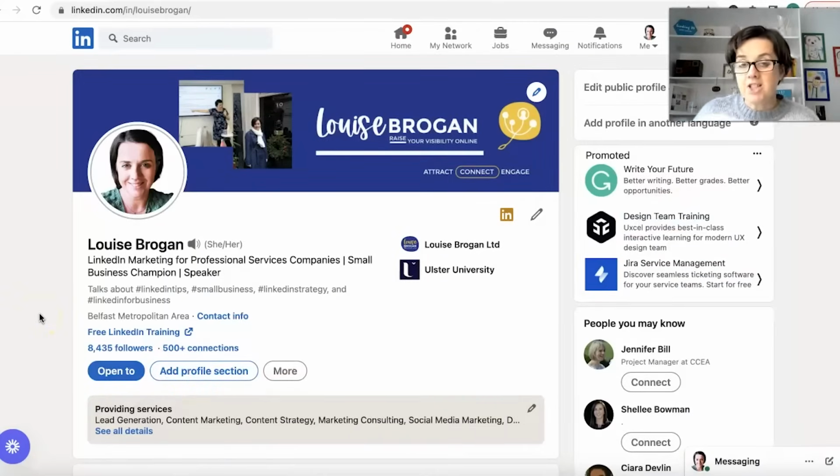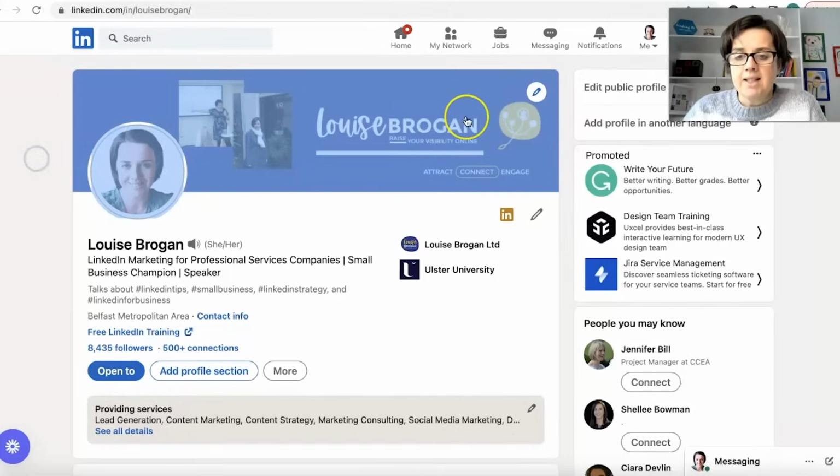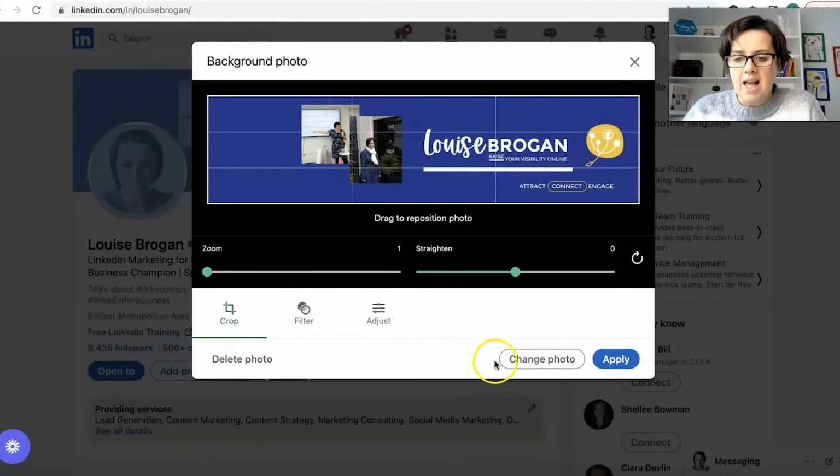Number 2, we're going to look at your background image. The background image is very key to getting found on LinkedIn in terms of standing out when people are looking at your profile. And it is this piece here at the back behind your photograph. So to change that, you just click on the little pen on the right hand side, and if we remove that one, we can change the photograph.